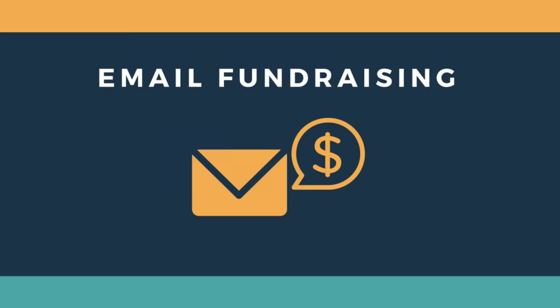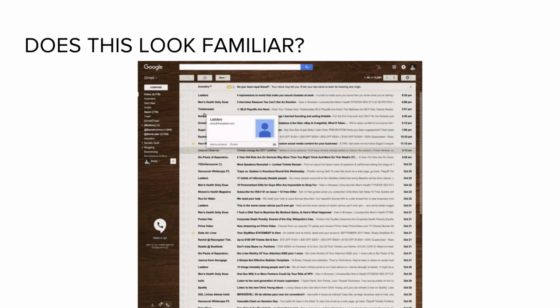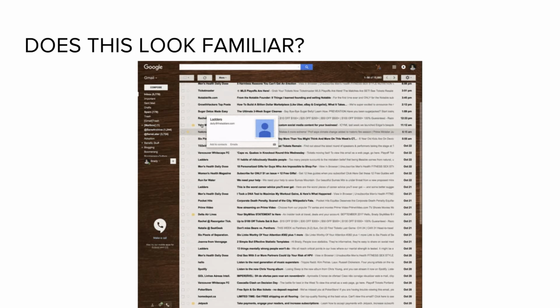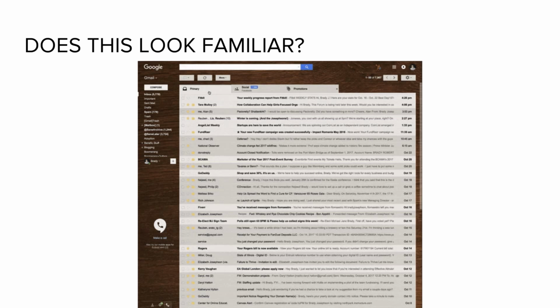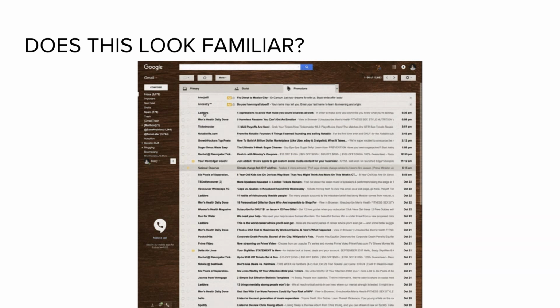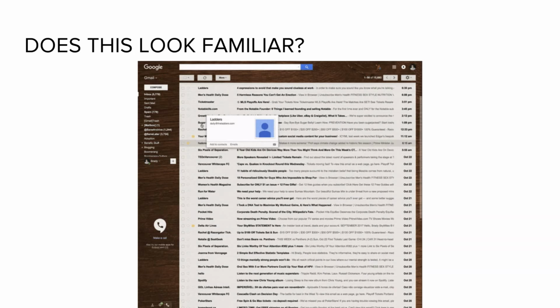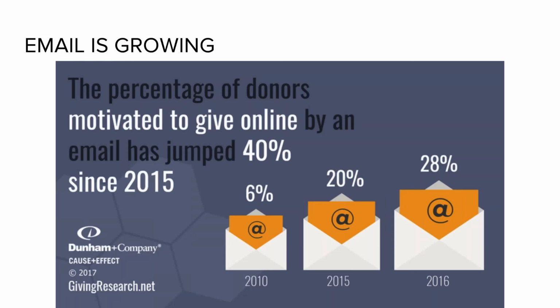All right, so the first section, email fundraising. Does this look familiar to you? This is actually my inbox, which is an absolute nightmare. This is my personal inbox, just a disaster, right? You've got the different tabs, all these open emails, subscriptions, things you don't know. And maybe your email isn't as bad as mine, but it's probably not super clean, right? So why in the world would we want to be trying to get in there with our donors and possible supporters? Well, I'll give you a few reasons.